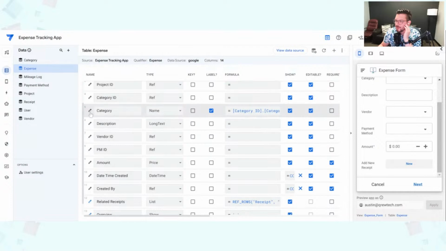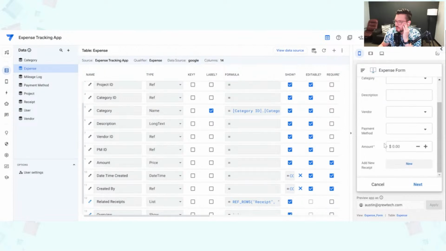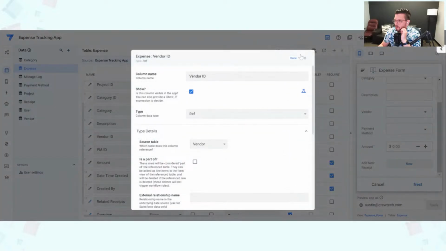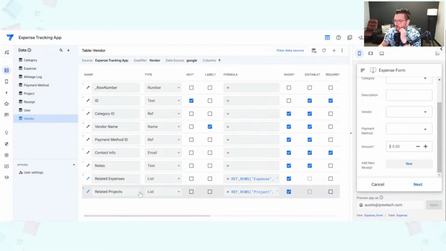So let me back up and look at what we're doing. So we select a category, and then that category creates a drop down for our vendors. And so our vendors, we need to go to vendor ID to create a drop down for this one. And so vendors should have a list of related payment methods.